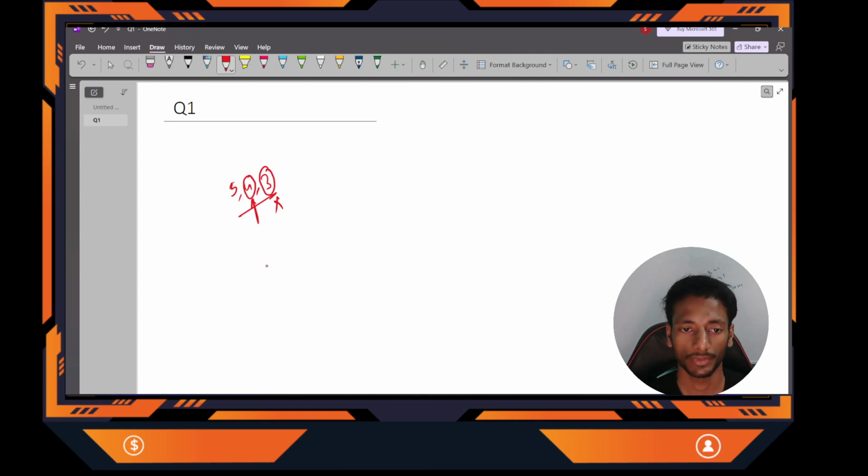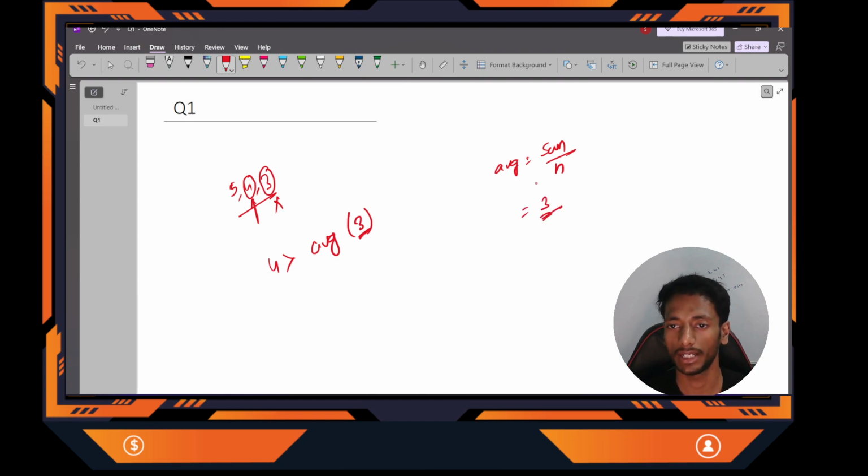So what is the condition for dominant? That 4 should be greater than the average of 3, because on the right side of 4 there is only one element, that is 3. The average is the sum of all the numbers divided by how many numbers are present. Here only one number is present, so the sum will be 3 and n will be 1, so the average will be 3. Now to check whether 4 is greater than 3, yes, so this is dominant.